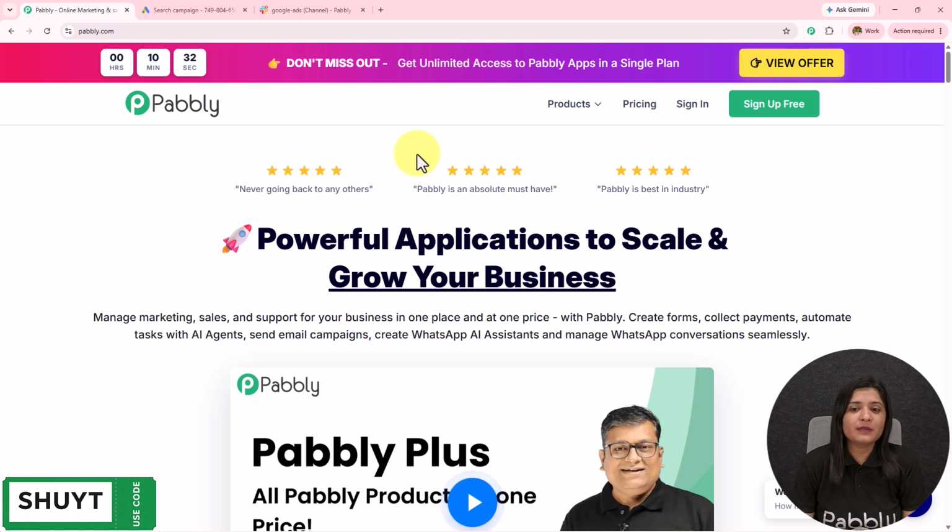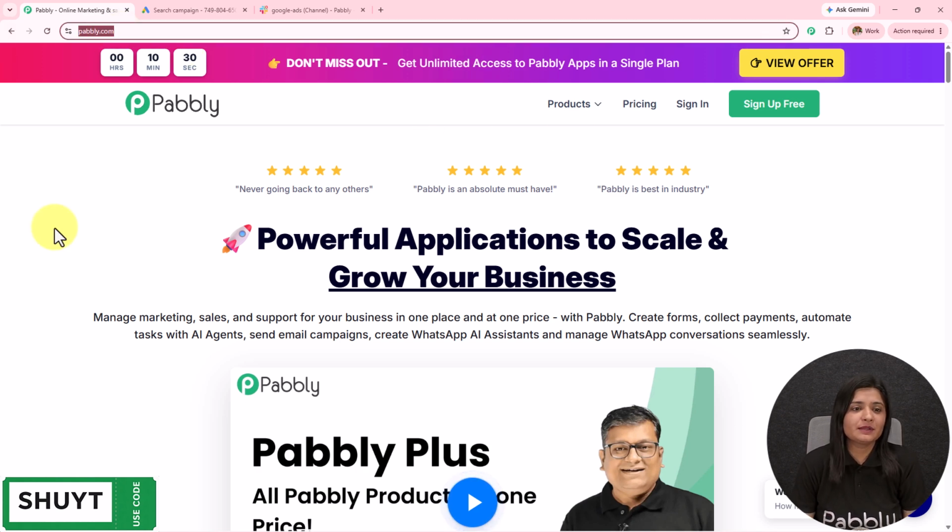This is the landing page of Pabbly, and you can visit this simply by typing pabbly.com in the browser. After browsing the website, we need to sign into a Pabbly account. On the top right corner, we can see two options, sign in and sign up for free. If you are an existing user, click on this sign in, and if you are a new user, click on this sign up for free, and this will give you 100 tasks free on monthly basis.